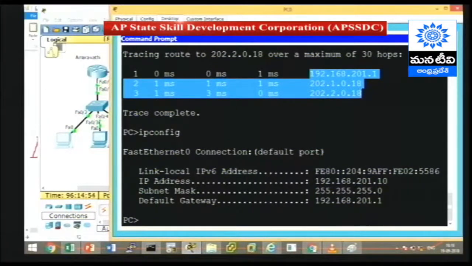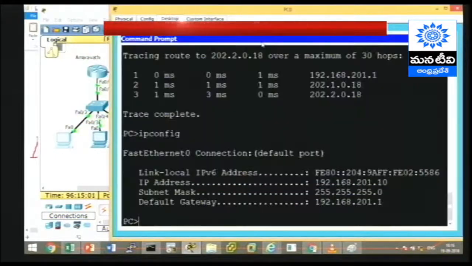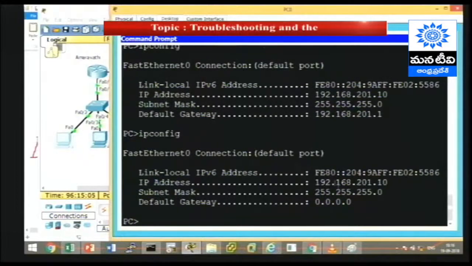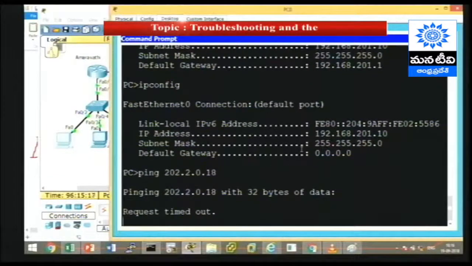So what we do now, we will go here to the IP parameters and remove the default gateway. If you check the IP config now, the computer does not have the default gateway. And now if you try to communicate with the remote computer, you get a message: request timed out.